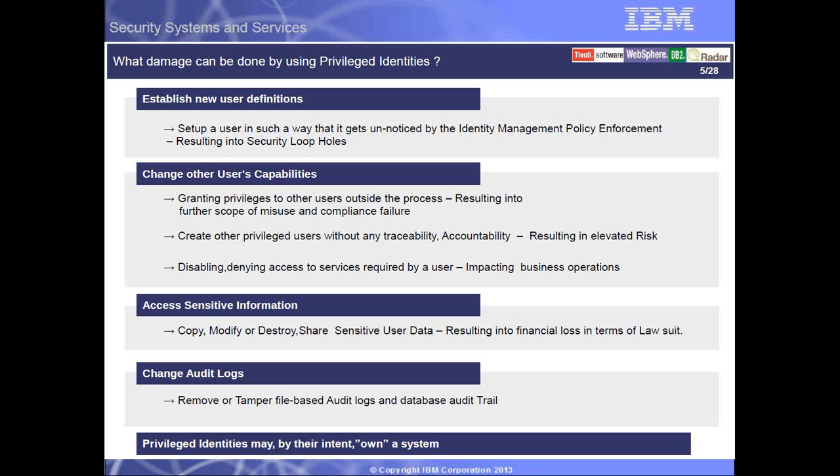Next, you can create another privileged user without any traceability or accountability. It results in elevated risk. Then there is disabling or denying access to a service required by a user, which will impact business operations. So that's about changing the user capability.